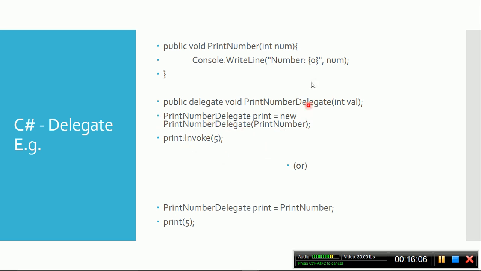So this is one way to use this delegate. And the other way is, this line is common to this code also. We will start from here. PrintNumberDelegate print equals to, here I haven't created any class for it.